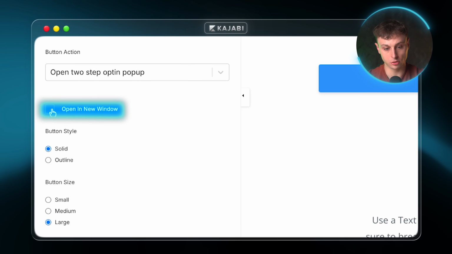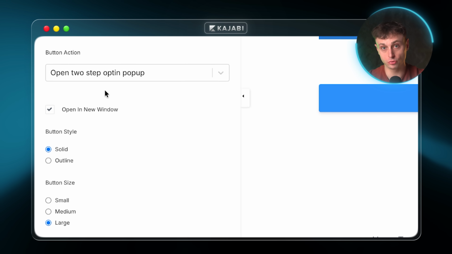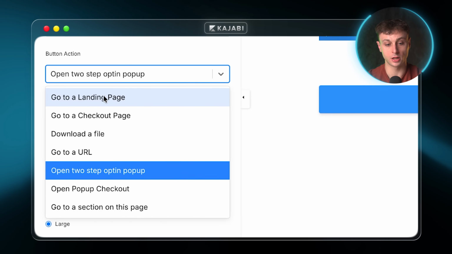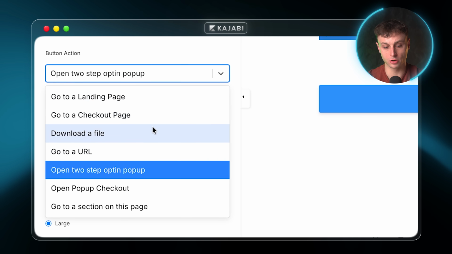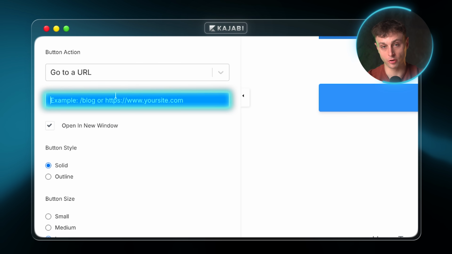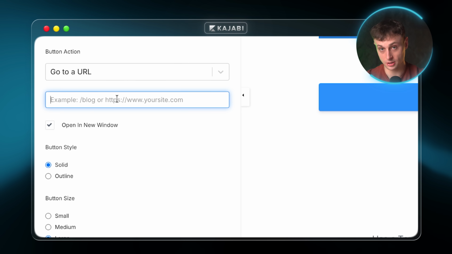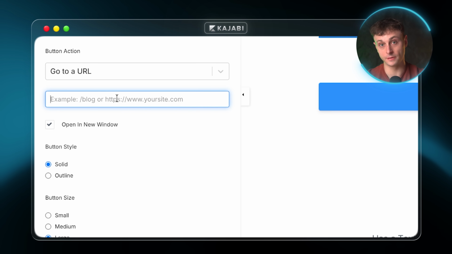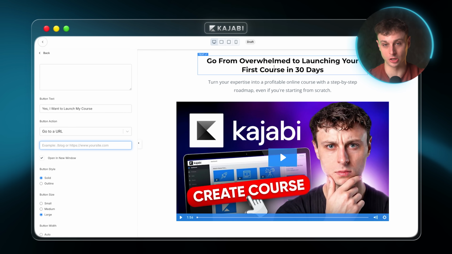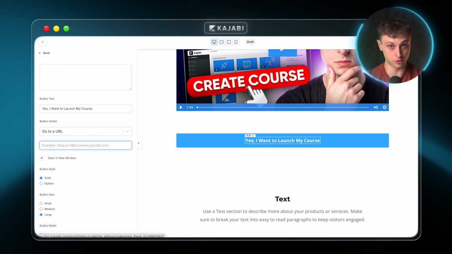And you can see if you click on open to new window, you can have the call to action open in another window. If you'd like to have the call to action go to another landing page or the next step of the checkout page, you can do all of that. If you have an affiliate link, you can click on go to URL and just add the affiliate link right here, for example. So let's say in this example, I wanted to have a Kajabi affiliate link, right? In this case, it's relevant because people are looking to launch their course, and Kajabi could be the vehicle to do that.